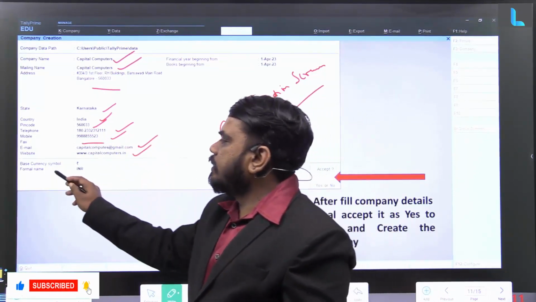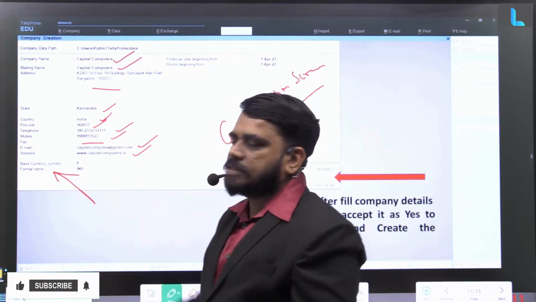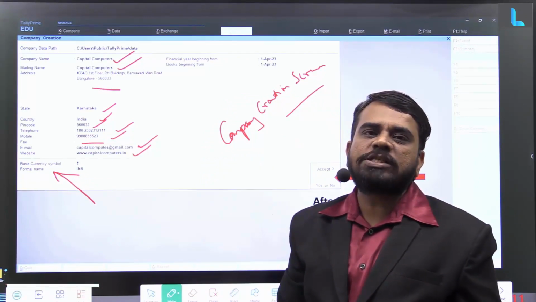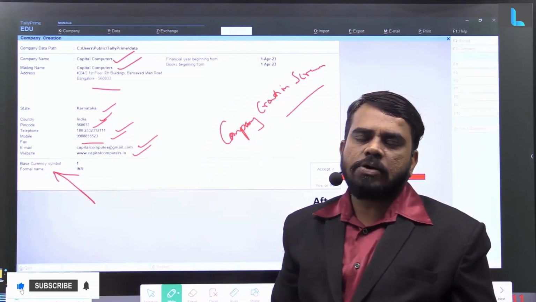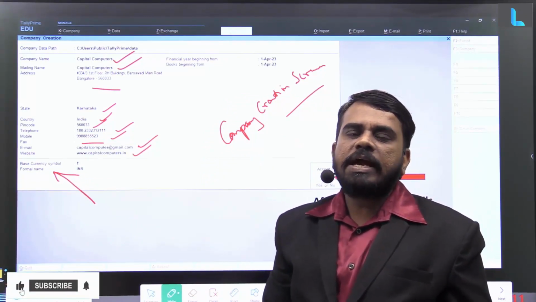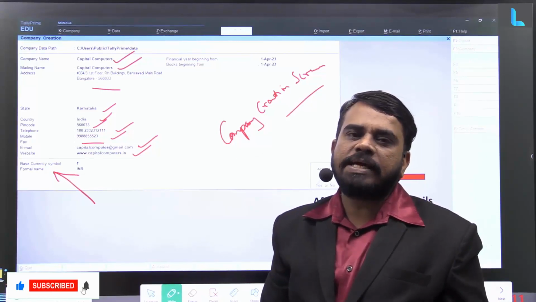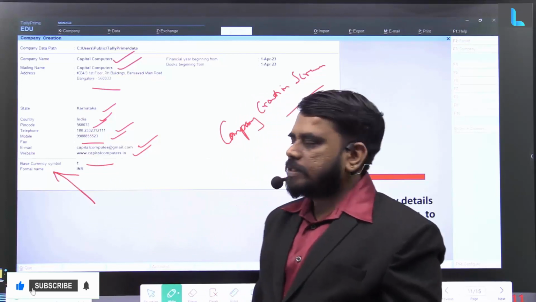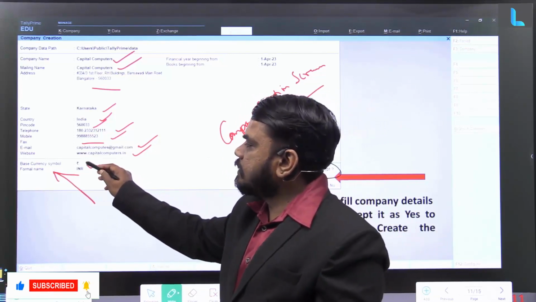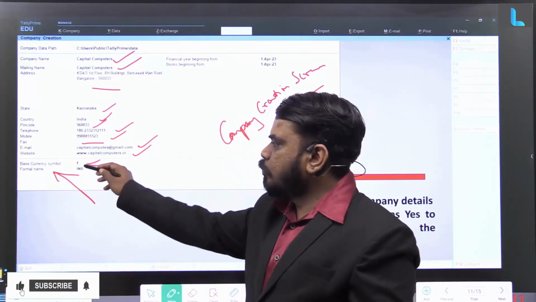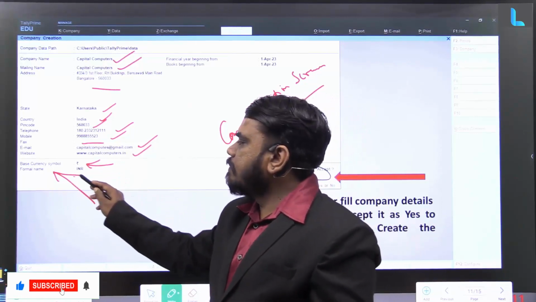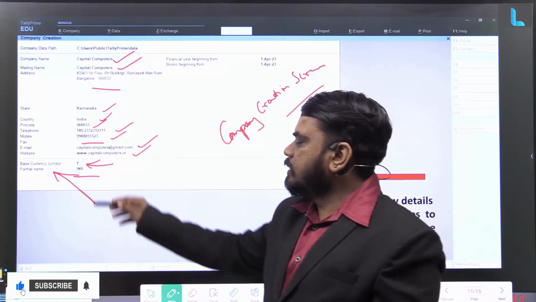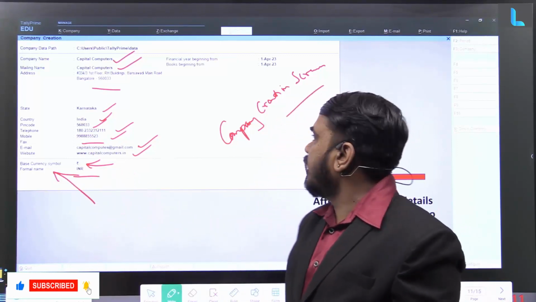Then the next important thing is we have to select the base currency. See, base currency is nothing but the currency which is mainly used in our business. That is called the base currency. So in India, if we are doing business, our base currency by default is rupees. That is the reason why the rupee symbol is updated here. We have to select the rupee symbol, and then the formal name is INR. INR stands for Indian Rupees. So this is the formal name, which we also select in the drop down list.